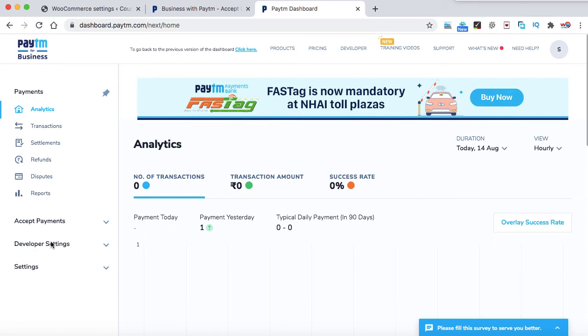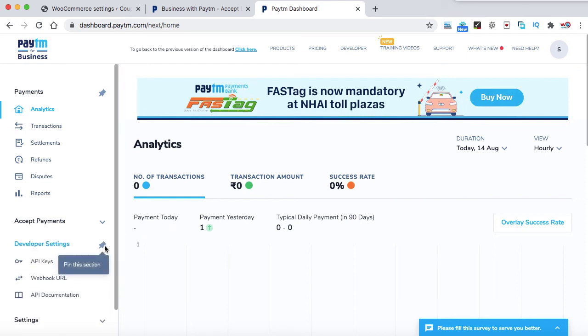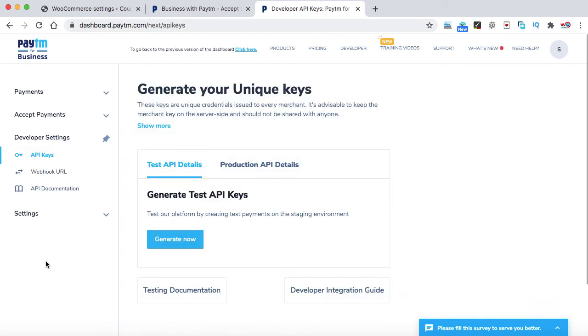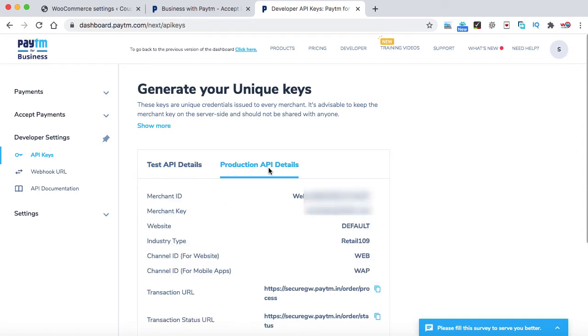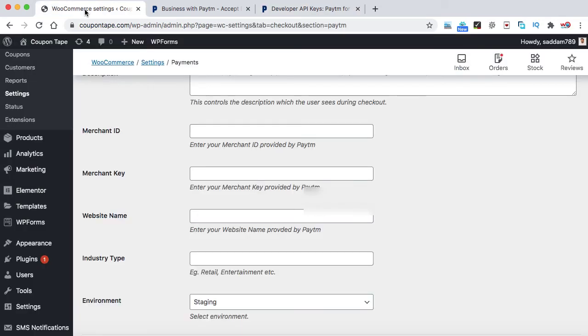Now here we can see developer settings. Just click on this tab and you will find this API key section. Click on it. Now here we have two tabs, Test API Details and Production API Details. I'm just going to click on Production API Details. So here I can find the merchant ID, merchant key, website, industry type. Firstly, let's copy this merchant ID. So I'm just copying it from here and we can go back to our WooCommerce website and I can paste the merchant ID in this box.